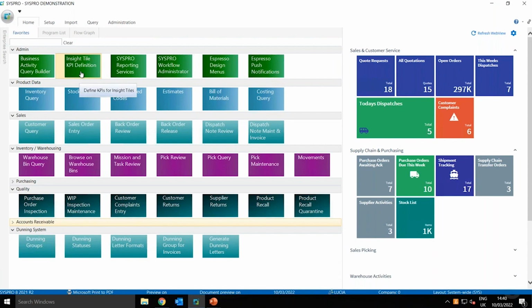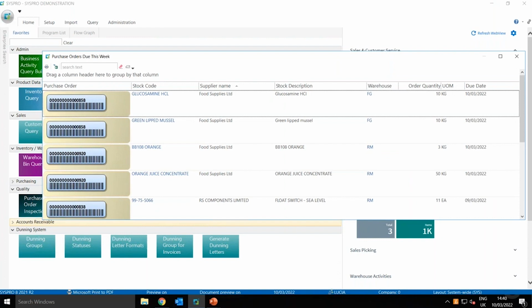We'll take a look at those in a moment. So as you can see here, I've got some different insight tiles on my desktop, and I've categorized them into different areas. But if we take a look at this one here, purchase orders due this week, and click in. The context of this tile is to show what purchase deliveries you are expecting this week.